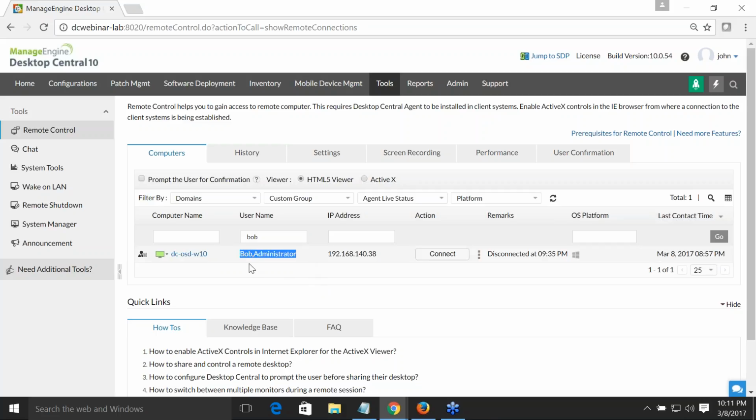Now I see there are two different technicians logged in to the same machine. I need to ensure that I'm connecting only to the Bob session. So next to the connect button, you see there are three dots. That will show the different technicians or employee accounts which are logged in on that machine.